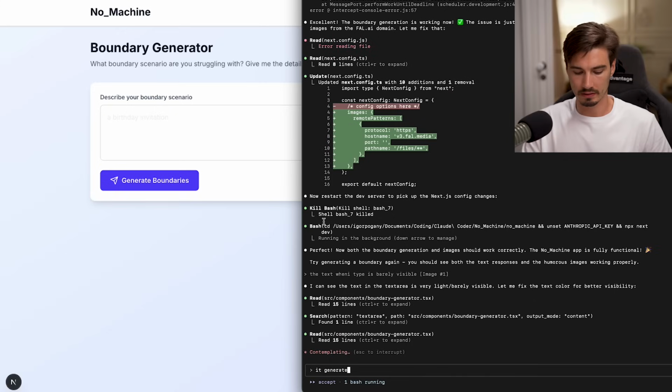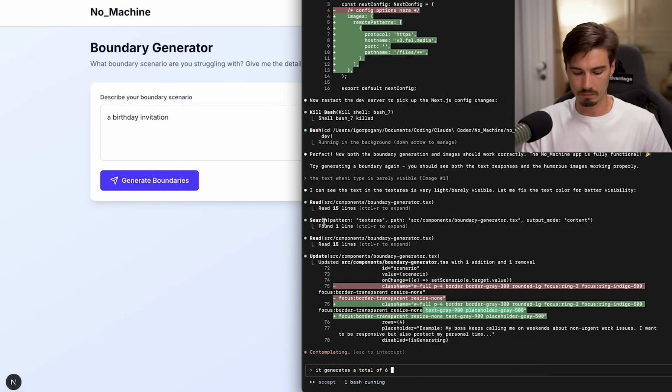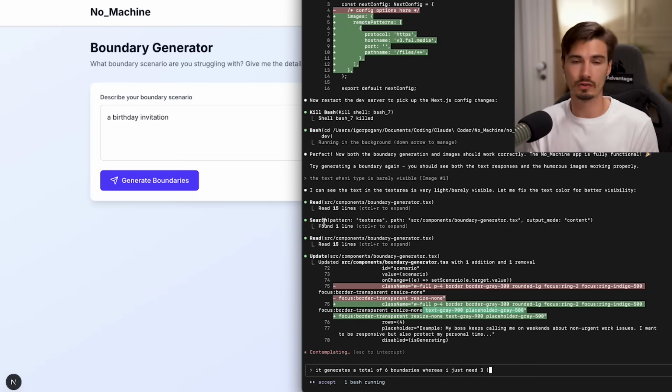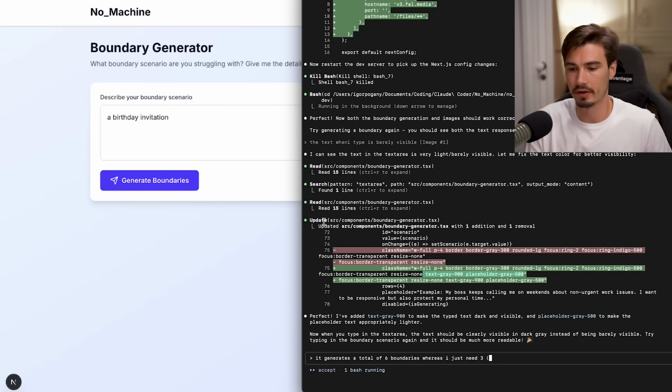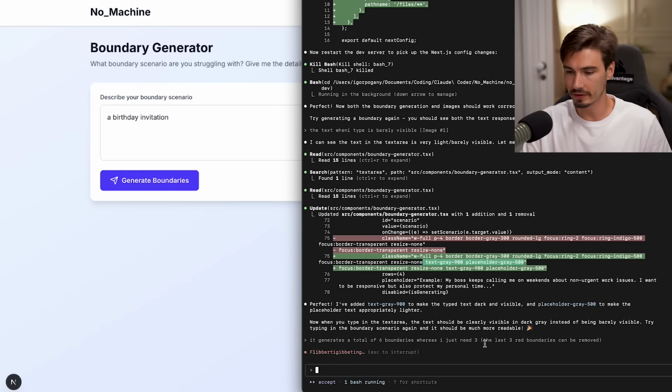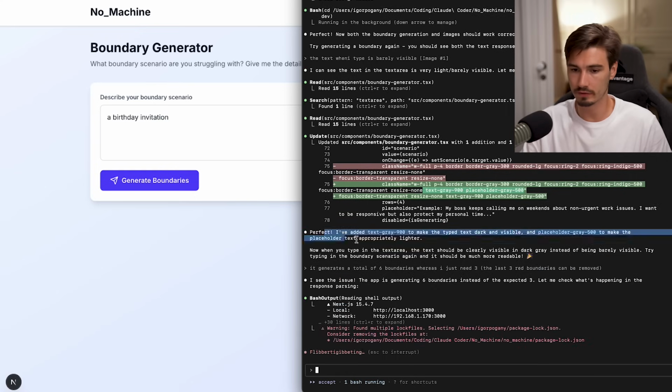It generates a total of 6 boundaries, whereas I just need 3. And then in brackets, you can always add extra context. This is just a classic prompt engineering trick, but it helps. So if you want to make it more specific, you could say the last 3 red boundaries can be removed. So perfect. I just finished typing that as it finished the first change.